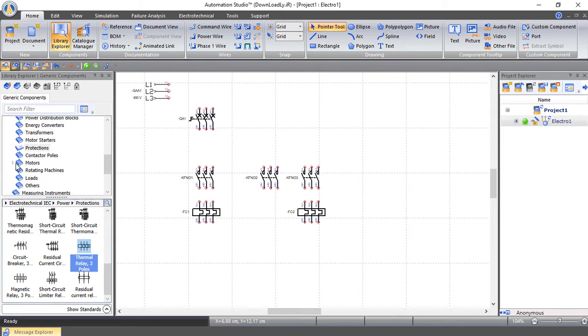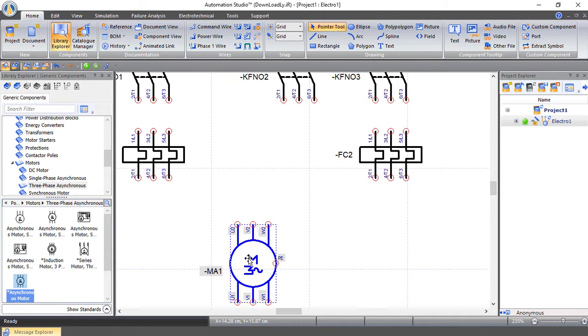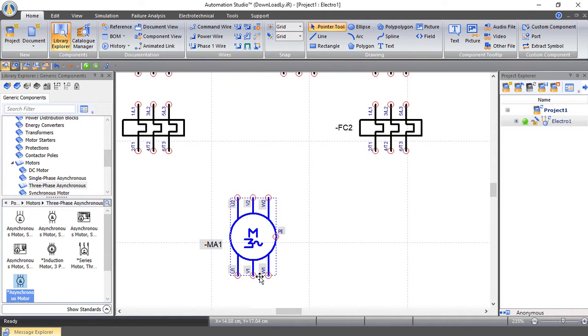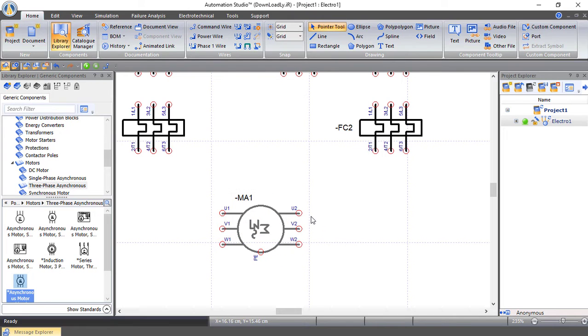Now let's bring the motor from motors, 3-phase induction or asynchronous motor. You will find here the Dahlander motor. Let's drag and drop it here. And as you can see, you will find 6 ends: U1, V1, W1, U2, V2, W2. Let's make a transformation here, rotate it right. And as you can see, if we connect the power source to U1, V1, W1, this is a delta connection. But if we connect the power to U2, V2, W2 and we close those together, this will give us the star-star connection or high-speed connection.